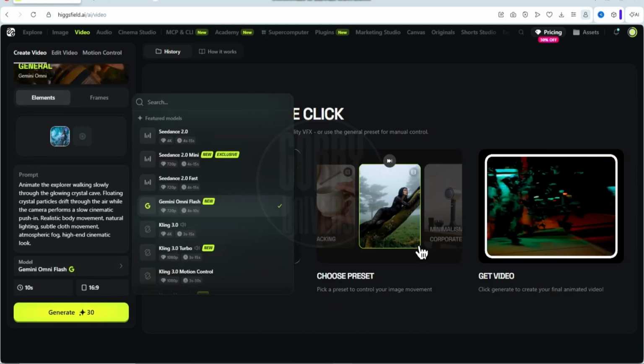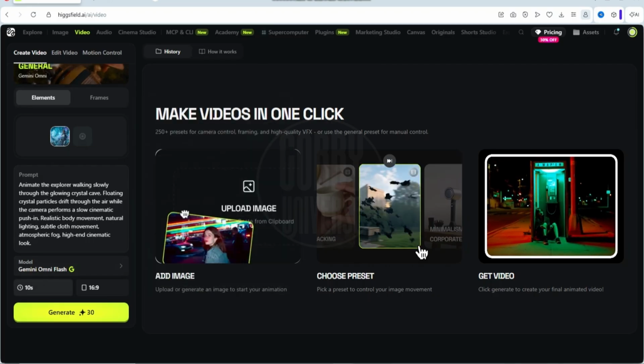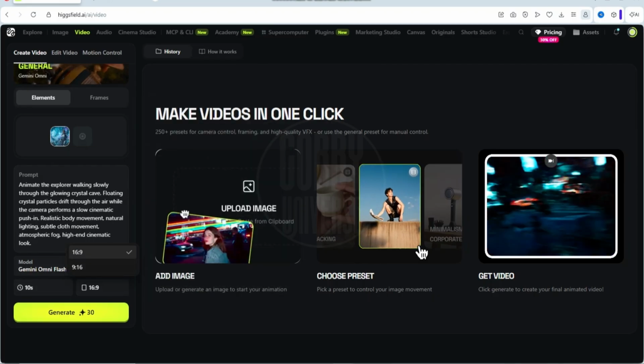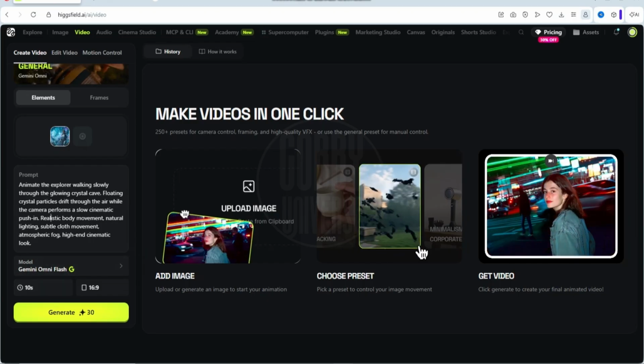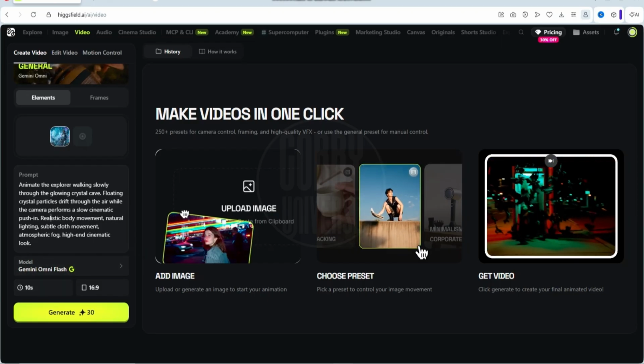I'll make sure Gemini Omni Flash is selected as the model. For the aspect ratio, I'll keep it at 16:9. For the duration, I'll maintain the default 10-second generation time. Now let's add our animation prompt.